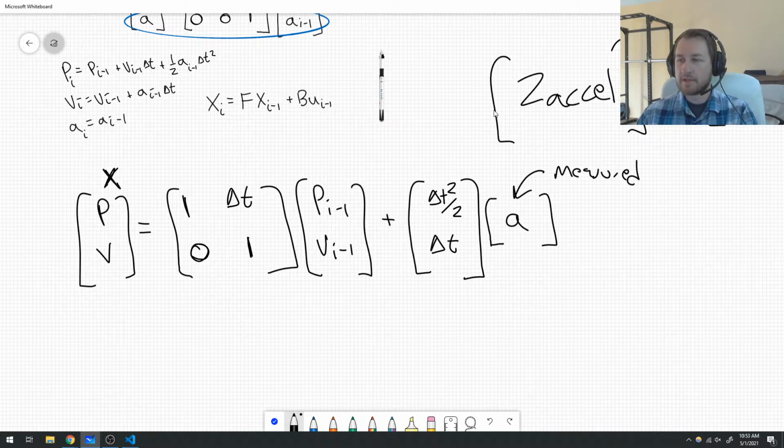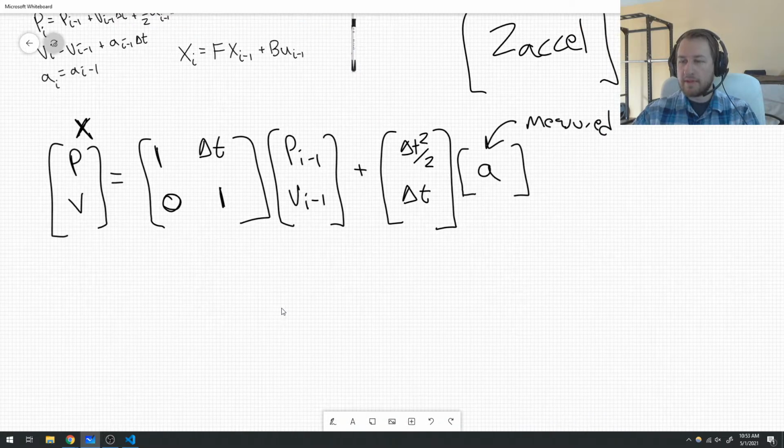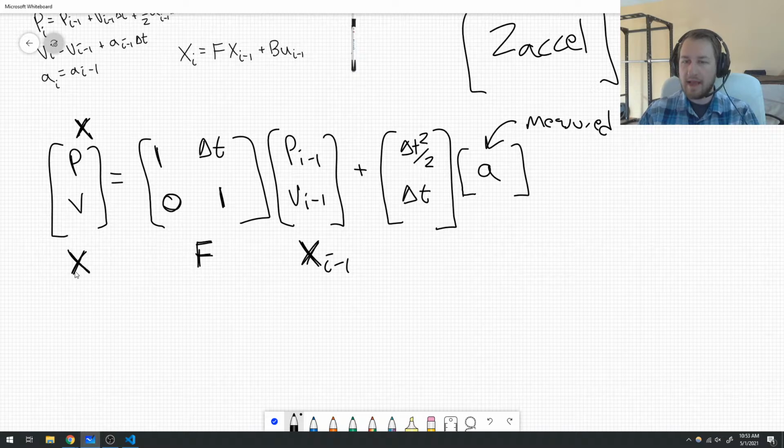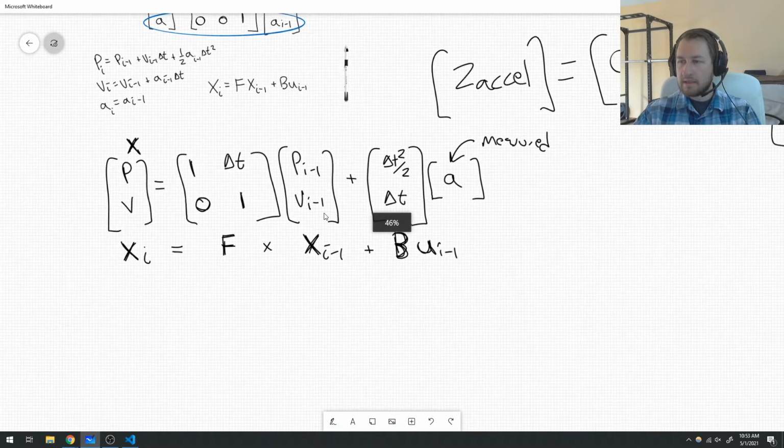Okay, now this is our new F matrix. This is our state at i minus 1, and this is our state now at i. We multiply, and then plus our B matrix, and then times our U matrix, our U at i minus 1. And that's really it.